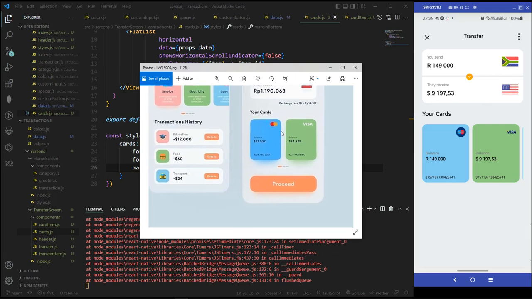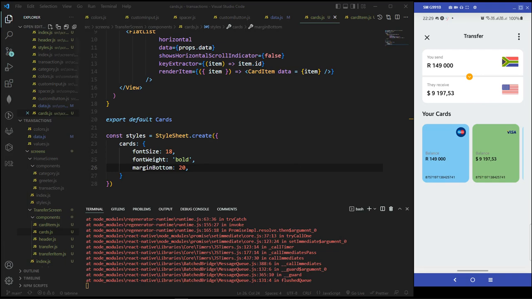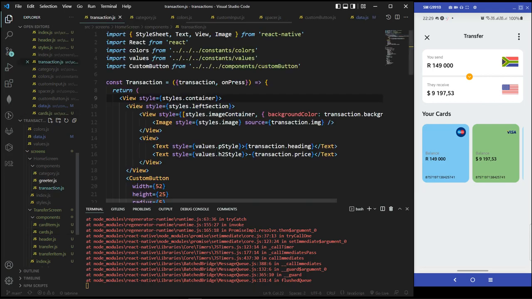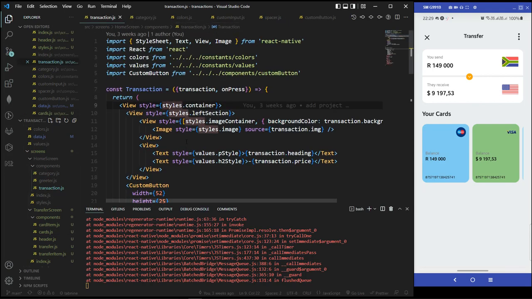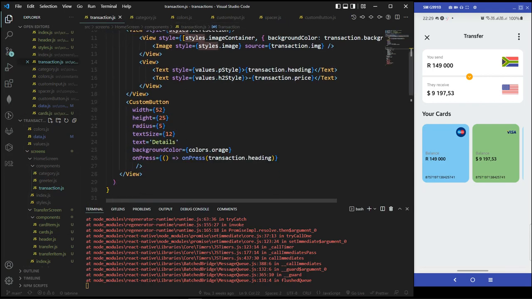I'm not gonna do this as well because it will take a lot of time. So we didn't do this one as well, so I'm not gonna do this one. So now we just need to add this button here, which is the proceed button. And we've got a reusable button. Where did we use it? Transaction. Yep, we called it custom button.